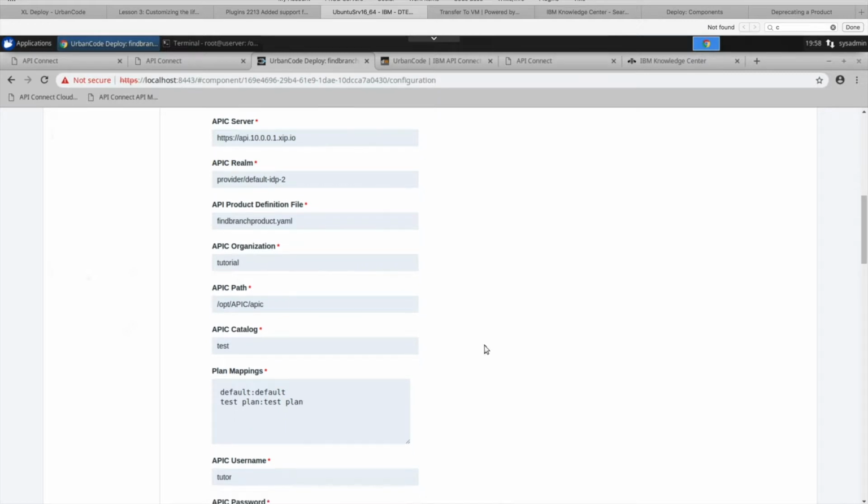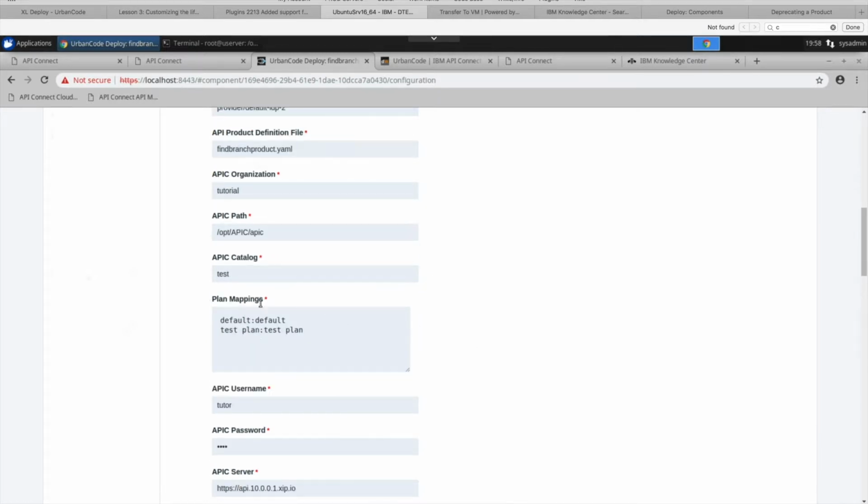So if we go and look down at all the properties, I've explained these briefly. The only other one I need to make a little bit more mention of is this plan mappings. So for plan mappings, when you replace a product or supersede a product with another product, you need to specify every plan from the old product with the new product. So this means that the default plan of the old product is going to map to the default plan of the new product. The test plan of the old product is going to map to the test plan of the new product.